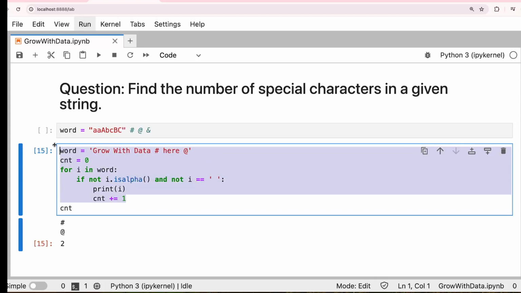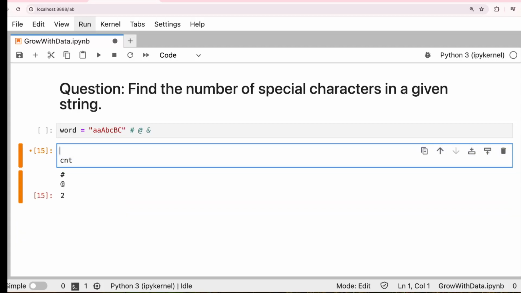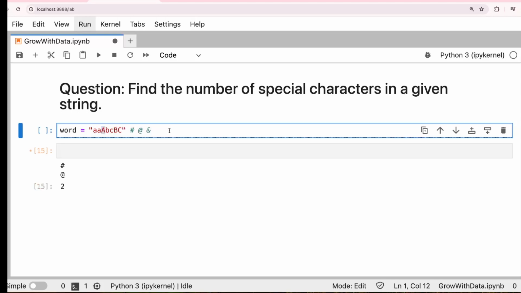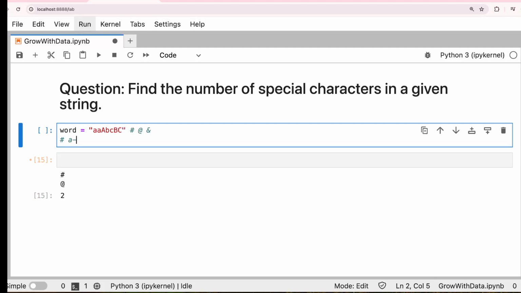So this is what I thought when they said find the number of special characters. But in this scenario, that is not the case. What they are saying is, what is a special character? If an alphabet has both a lowercase and an uppercase in the word, then it's called a special character. If we see this, we have a small a and a capital A, a small b and a capital B, and a small c and a capital C. So we have three pairs. So we can say there are three special characters.